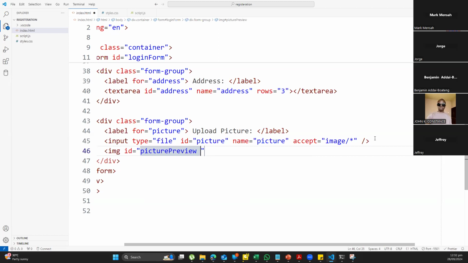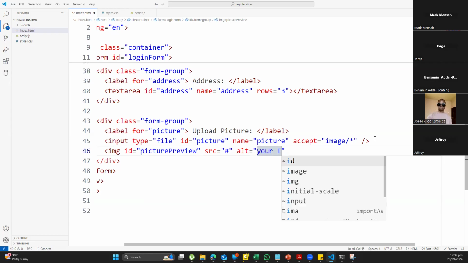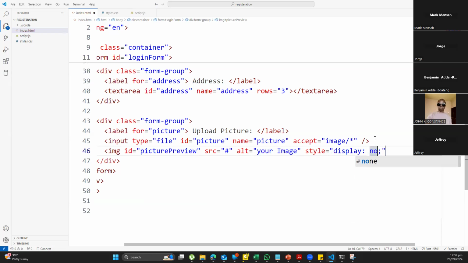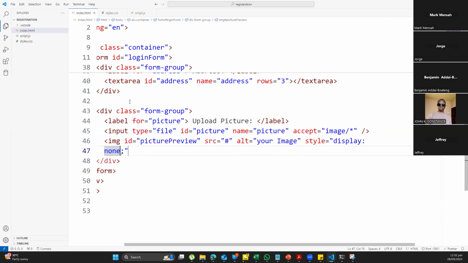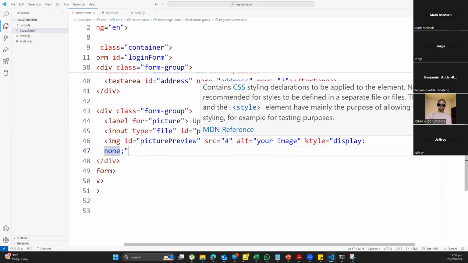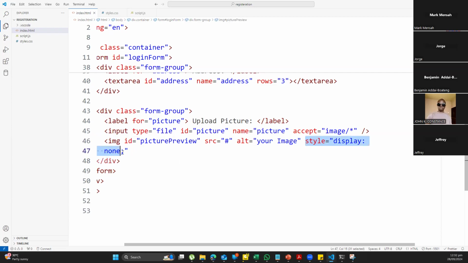And then I'm going to say SRC is going to be hash. So for now, I don't have any location for the image. And the alternative image is going to be your image. And then over here, I would say style and say display should be none so that it does not appear on the screen. This is what we call inline styling. So some of me using the CSS for, I just want a style for this one, so I can just put it here to affect that one and that one alone.